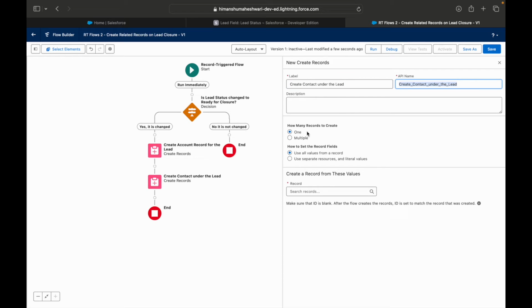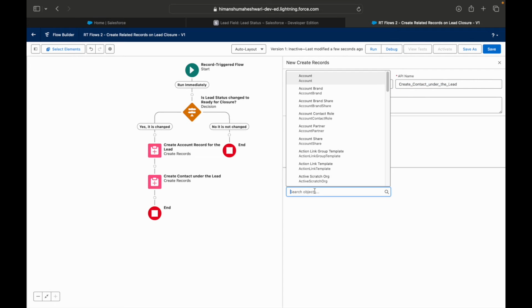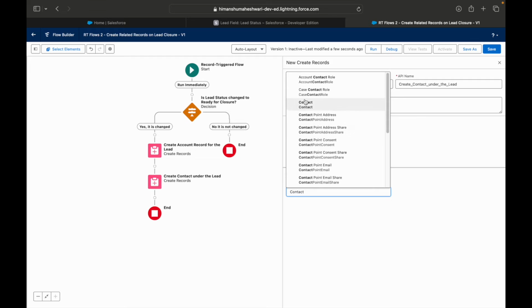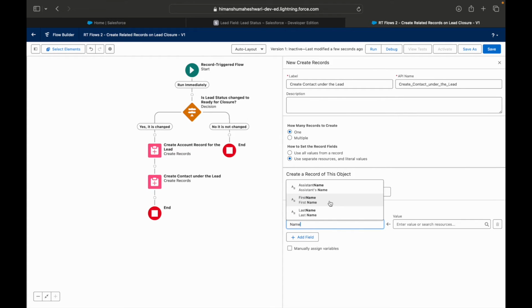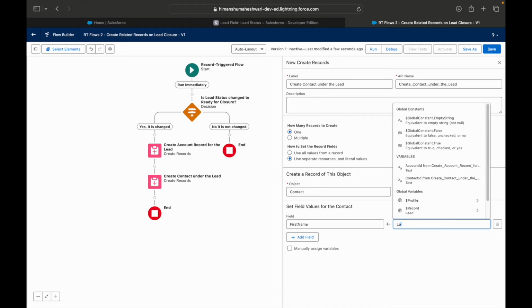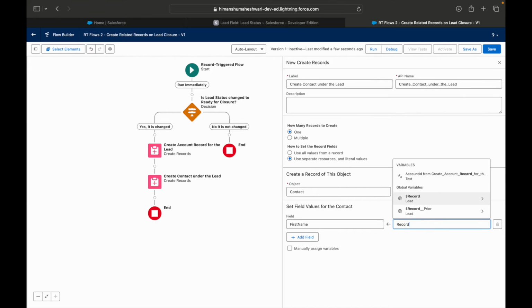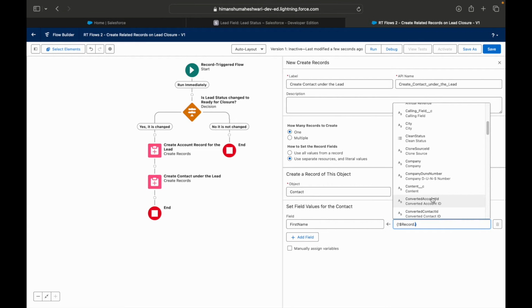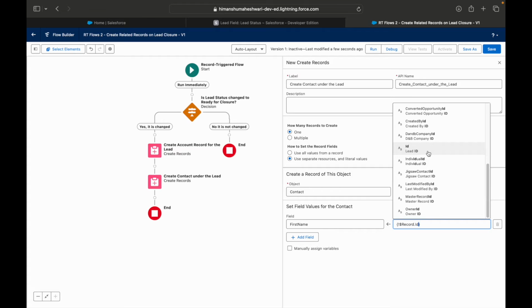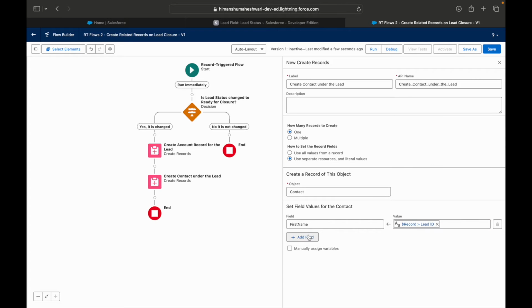All right, I want to create one record. I want to use separate resources. I want to choose the contact object, and this is where I want to put the name, where first name equals record dot lead ID, right? I can just use some variable. I'm not sure which one, but for now, just for the sake of the use case, I'm just choosing the record ID, all right? Because I don't have unique identifiers here for first name, last name. And for a contact, the last name is mandatory, right? So let's just populate the last name for now.